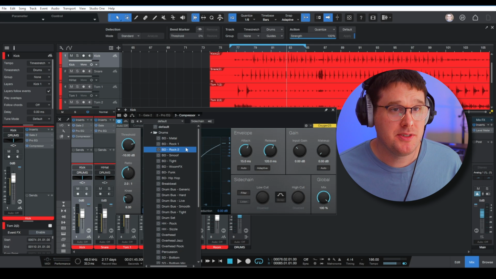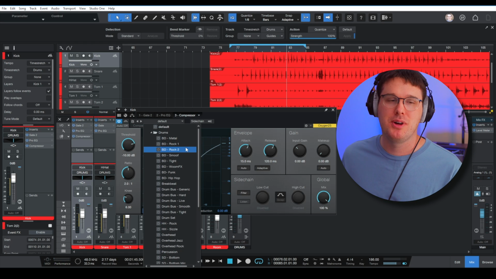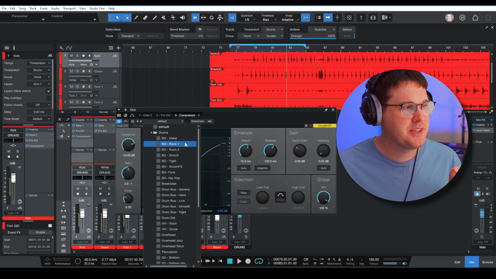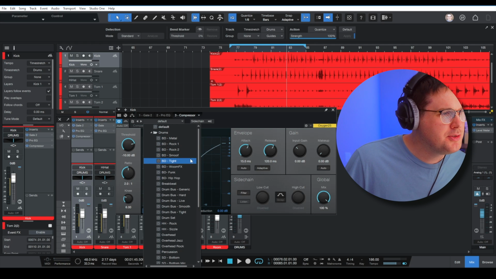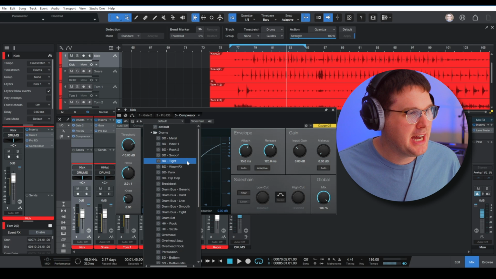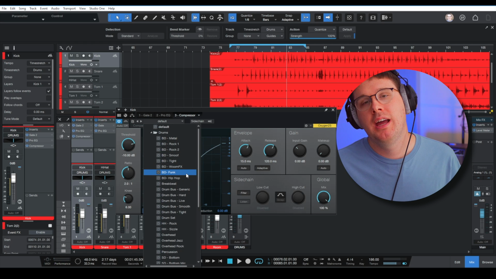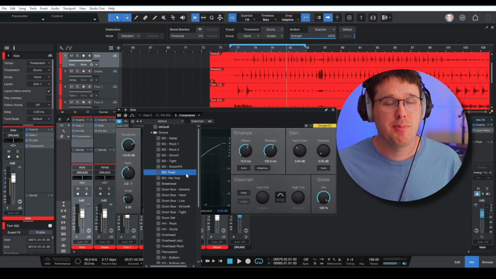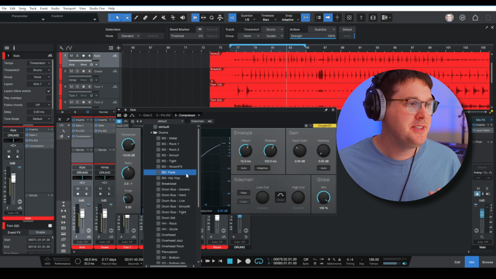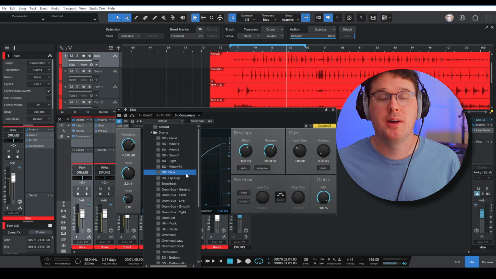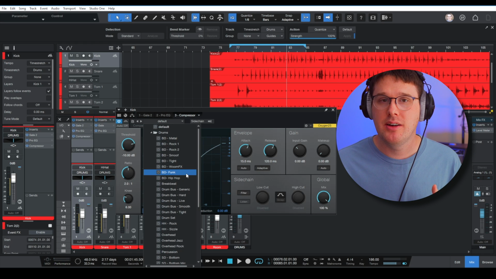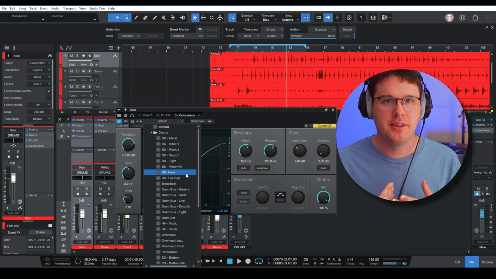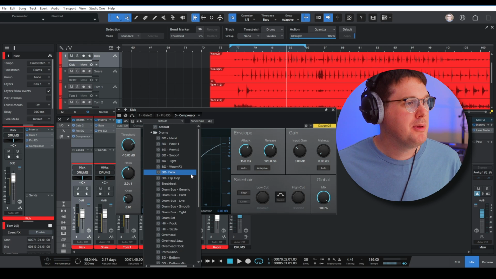BD stands for bass drum, so I often call it a kick drum. If they're saying bass drum, that's totally fine. BD has metal, rock, smooth, not sure what that is, tight, and funk. These are really just changing the settings of the compressor for us, and they're usually based on genres of music. I tend to think that a metal kick drum is going to emphasize more of the attack on the kick drum. So if you have a kick drum that's meant to have a lot of that clicky sound that you get from metal drums, that would be fine.